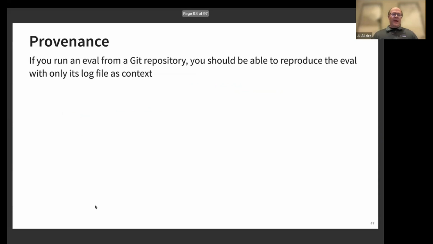Okay, and then one last piece on workflow: one principle is that if you run an eval from a Git repository, if you only have the log file, you should be able to completely reproduce the eval. It won't necessarily give you the same results, obviously, since the models are non-deterministic, but you can reproduce all the input parameters and everything.